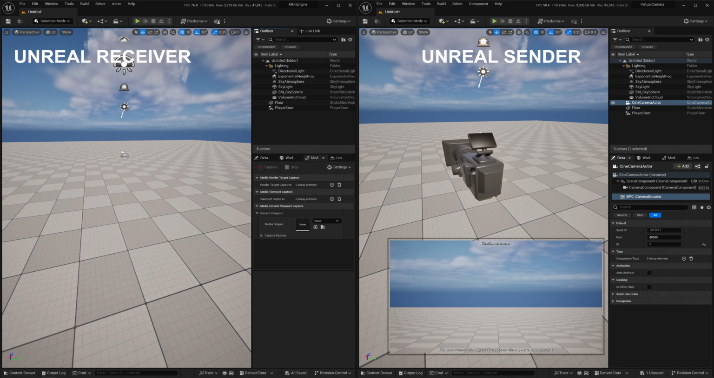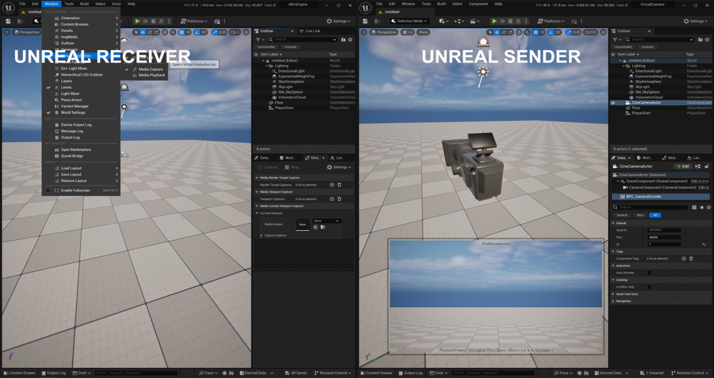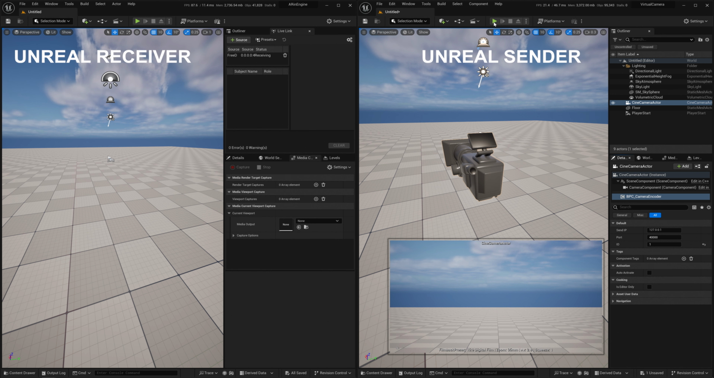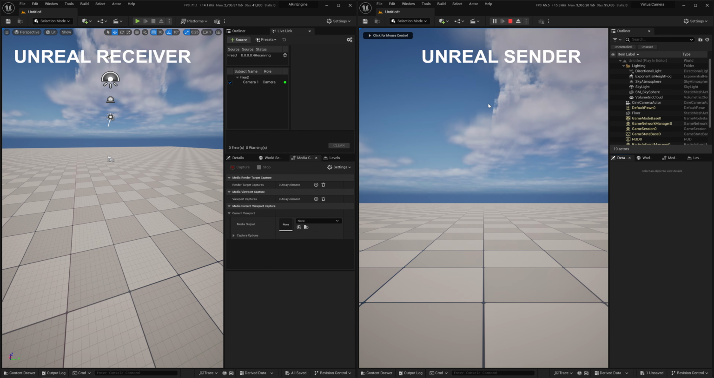Now on the other engine, I'm going to open the LiveLink window, Virtual Production LiveLink. Going to make a source. I'm just going to type 0.0.0.0. So that means anything sending to this computer will be received. Now, if I hit play on this computer, we can see camera 1 shows up.